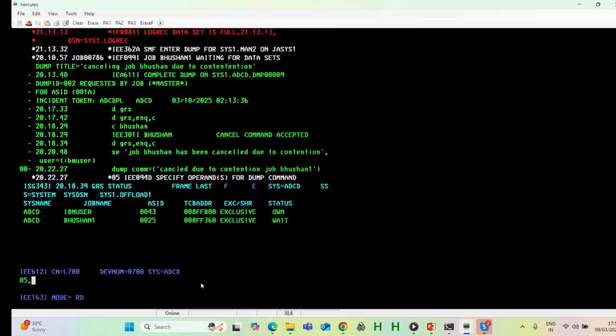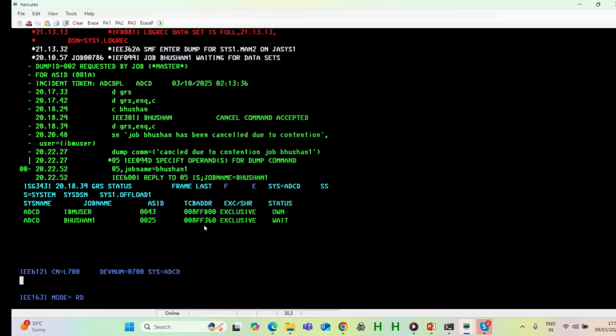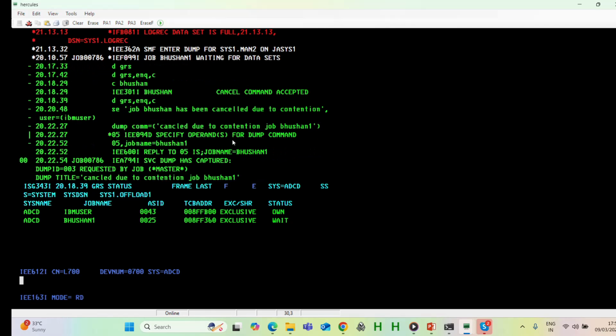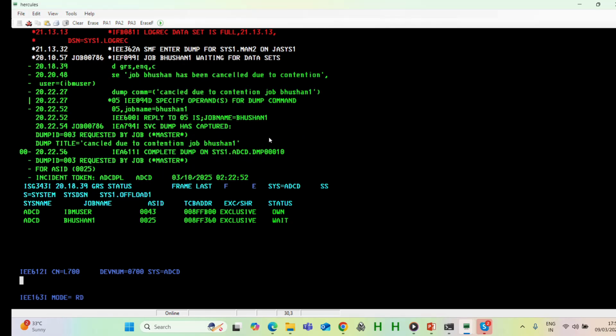Now what we are doing is cancelling a job. So reply 05, job name equal to Bhushan. Hit enter. So it has accepted. Reply to 05 is job name equal to Bhushan. Now you see here, again all the process will continue. It will take a dump and it has created a data set 10.